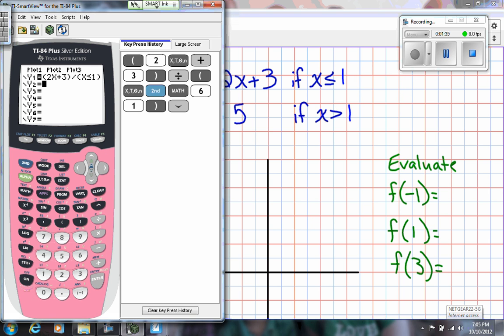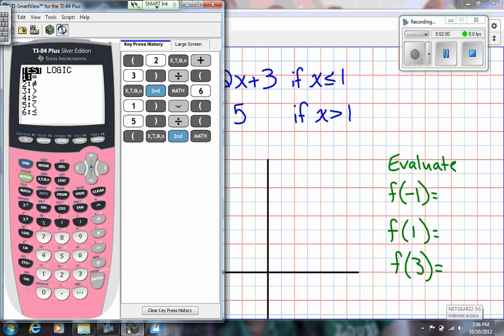Now I need to do the second piece. I still need to put a parenthesis even though it's just a 5. Close parenthesis. Divide by, parenthesis, x, and now I need greater than 1. So to get the symbol, second, and then the math, to get to the testing, we want greater than, which is number 3, and I want greater than 1. Close the parentheses. Now I've entered my equation.